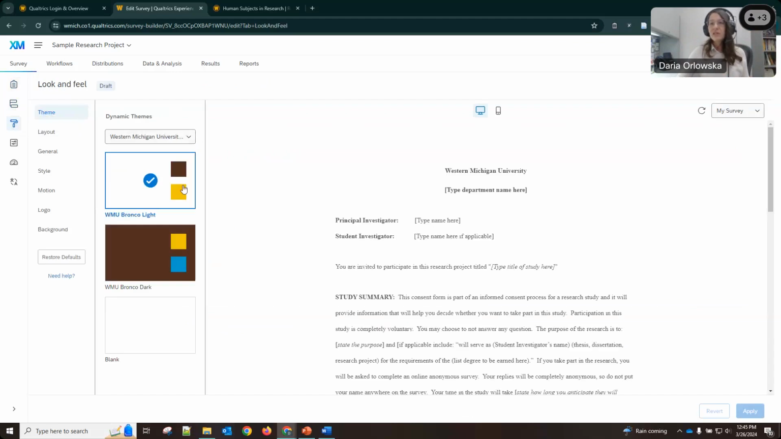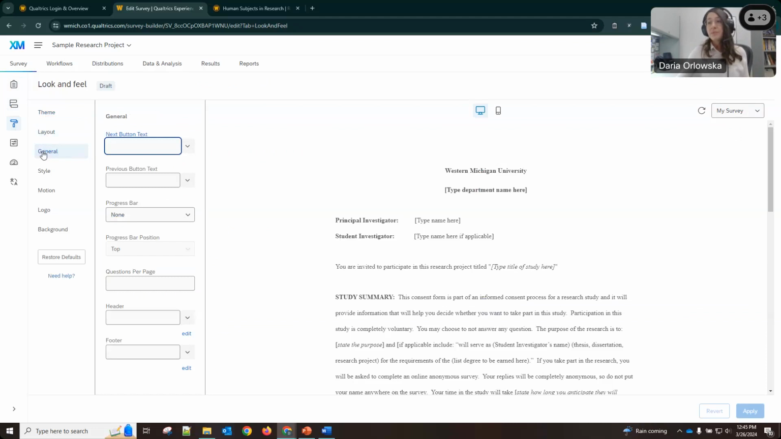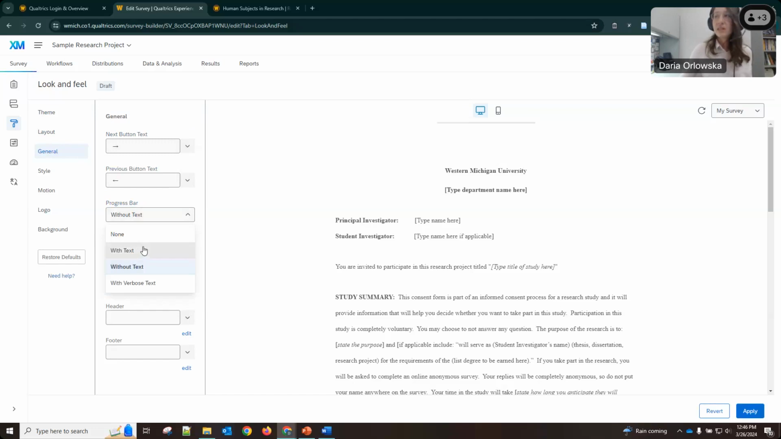In look and feel, you will notice that you have some themes. These are provided by Western Michigan because they've been integrated with that. I typically don't worry about that, but if you go into general, you may choose to add some additional things within your survey. If you're allowing individuals to navigate between different questions, like allowing them to go back, you can choose to have buttons. If I just click that down arrow, it automatically populates. I like to include a progress bar. You can either include it with text or without text.